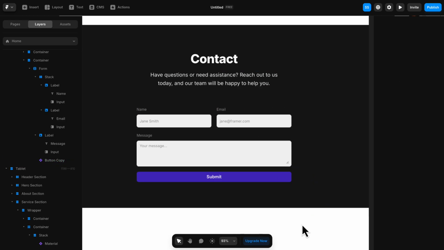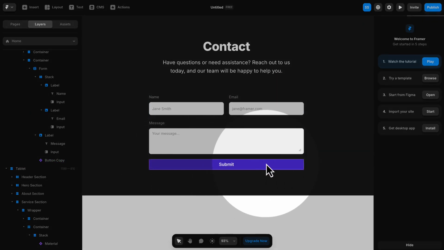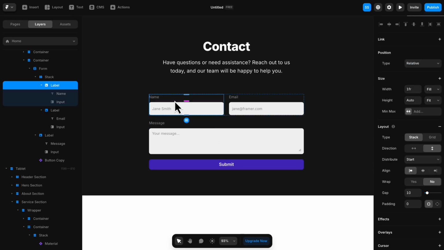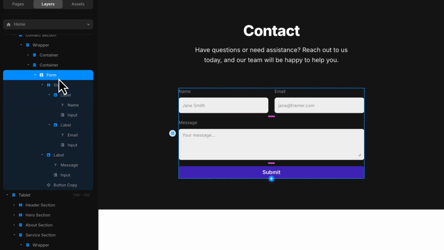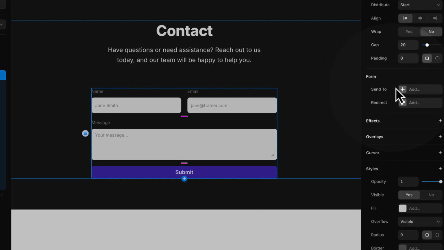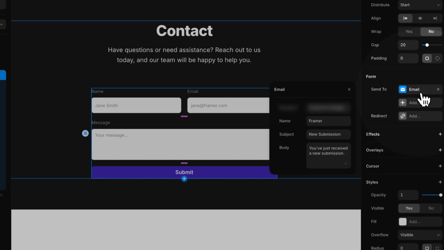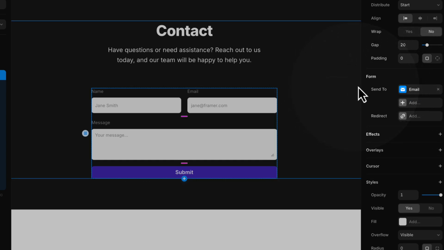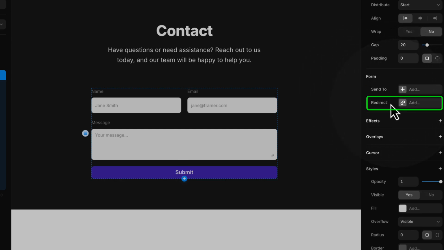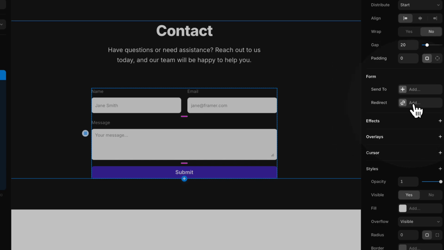The button has been successfully applied. To set the email address where submission will be sent, click on the form through the layer panel. On the right, on the form section, click on Send to, and you can set the email through the email option. Below that, there's a redirect option where you can enter the URL to redirect to after form submission.